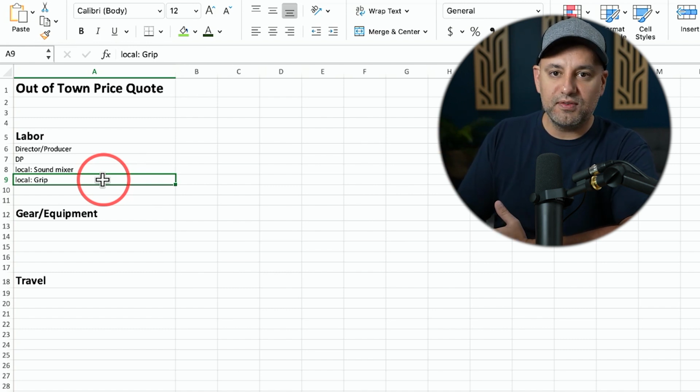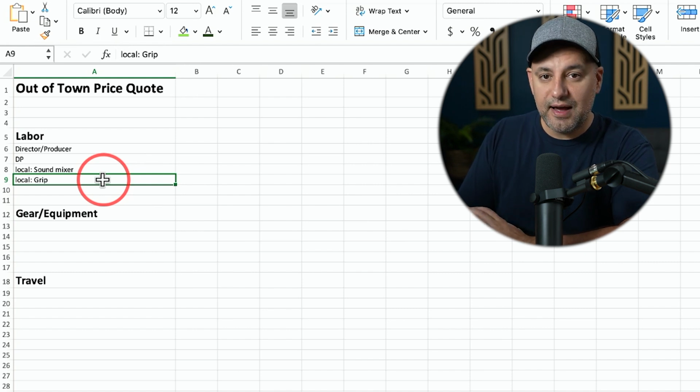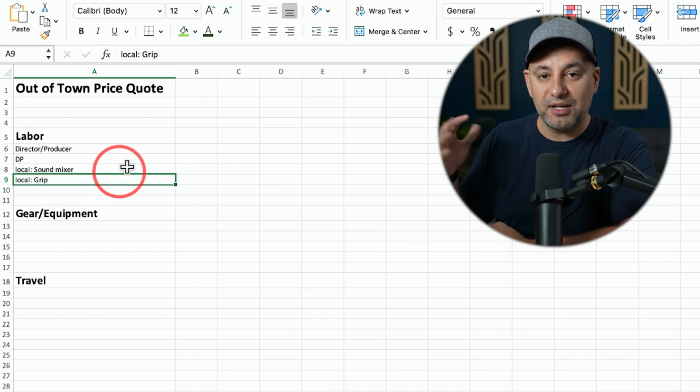So then I will put whatever I decide that my rate is, or whoever I'm hiring's rate is. Right now, at this stage, I usually don't worry about the profit margin.